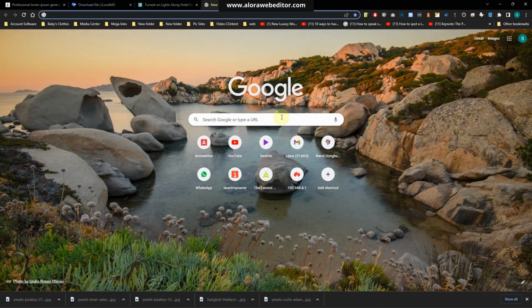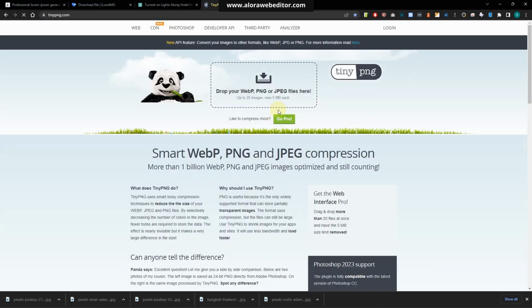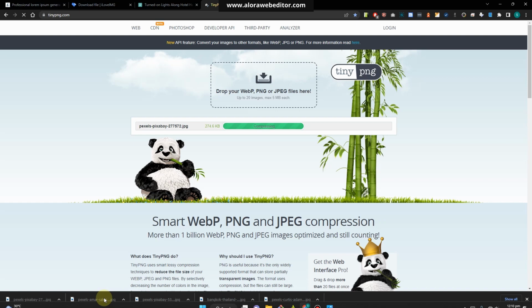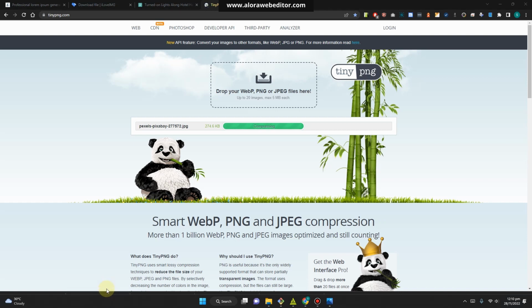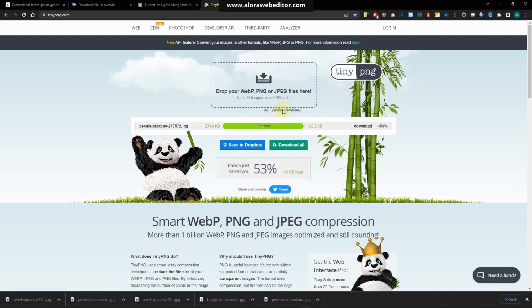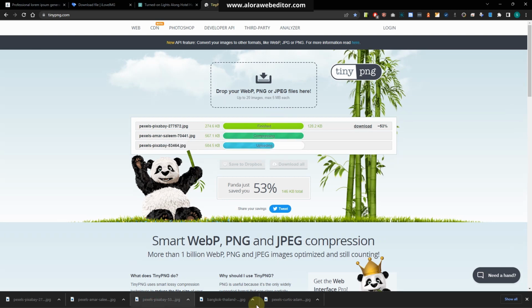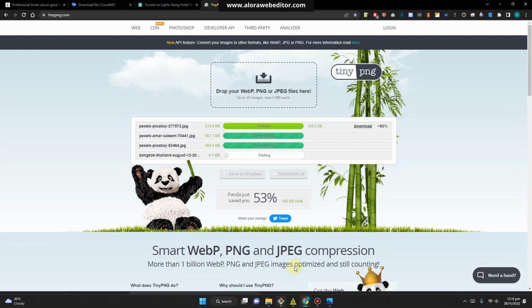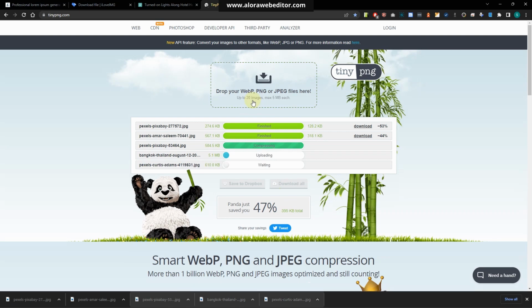Now that we are done with that, let's go to Tiny JPG. We're just going to drag these images here. Nice. All right, so we are going to drag these images here for them to be resized so that they're not big. And here we go.